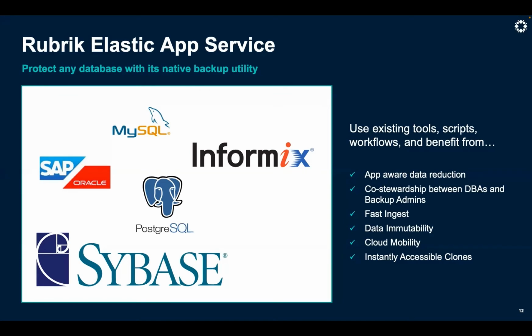So things like data immutability. Traditional solutions often serve as general NFS or CIFS targets, and that means the entire backup repository can be encrypted and locked up by ransomware, which really negates the purpose of the backup. And so Rubrik offers an immutable repository once the backup is complete and the NFS share is unmounted.